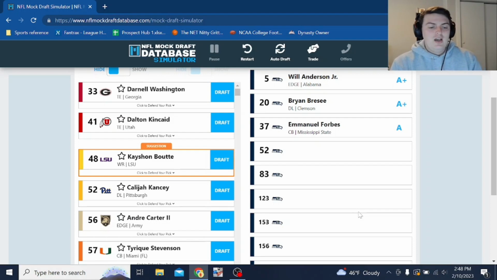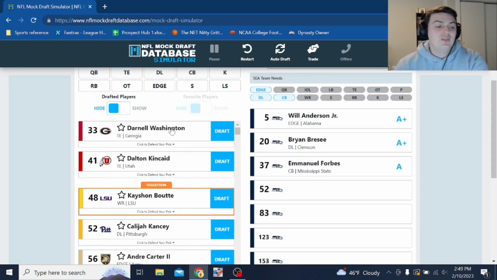Emmanuel Forbes is kind of a smaller guy. Maybe won't fit Pete Carroll and what he likes to do, but he does have a lot of pick sixes. He's a good ball hawk, and maybe they could just change it up a little bit. Just other corners in the range might be something to look for there, but Emmanuel Forbes is a really good corner, really good ball skills. You can go do much worse with that.